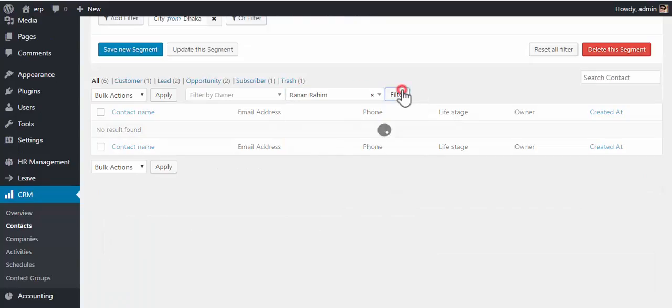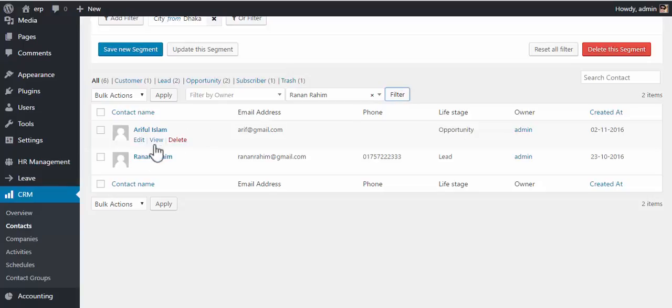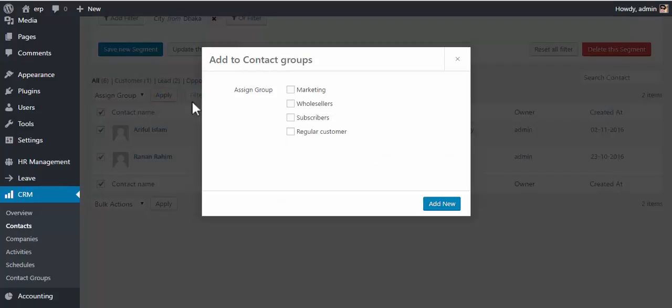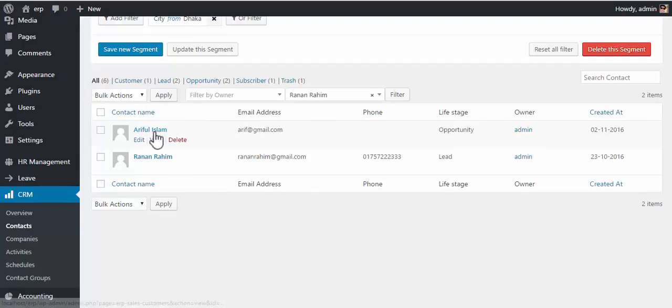Now you can assign contact directly from here. As you can see, we have found a new contact name. And then click on the bulk action, assign contact, select contacts, and then click on apply. Now you can choose any one of those contact groups or you can choose multiple, and then click on add new. That's it. Easy, isn't it?